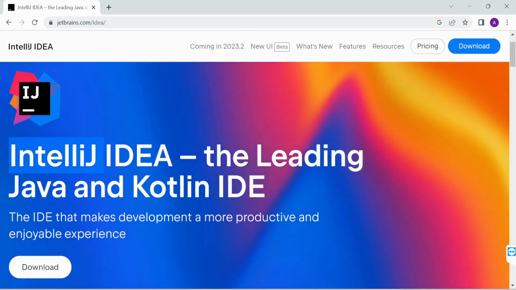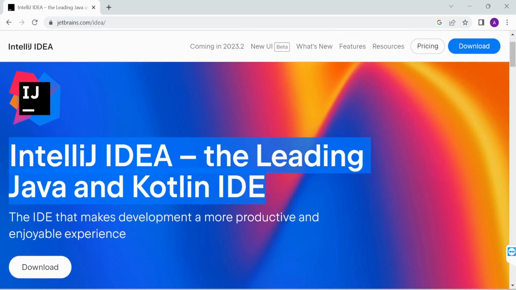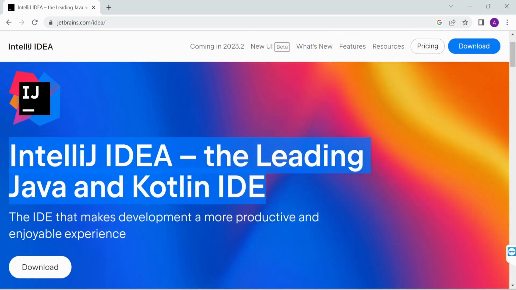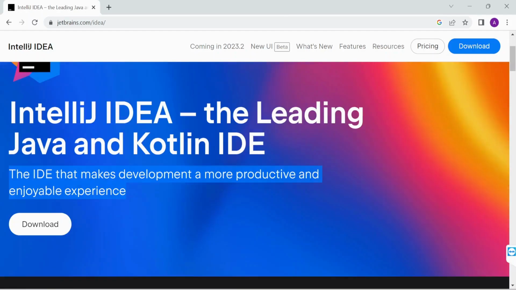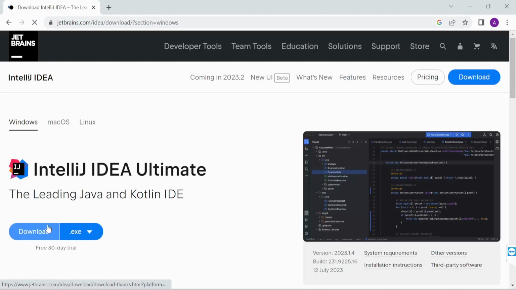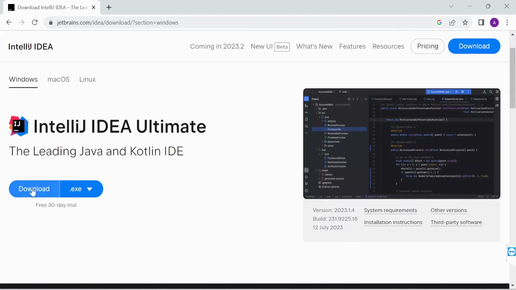IntelliJ IDEA, the leading Java and Kotlin IDE. The IDE that makes development a more productive and enjoyable experience. Then click on Download. Then click on Windows. To download IntelliJ IDEA Ultimate, the leading Java and Kotlin IDE, free 30-day trial, click on Download.